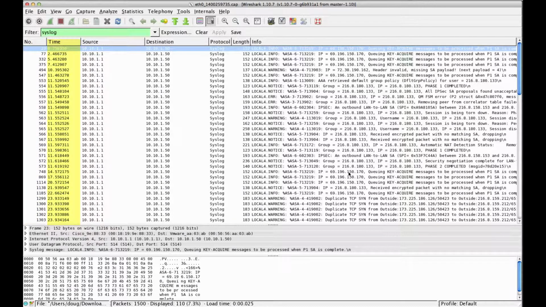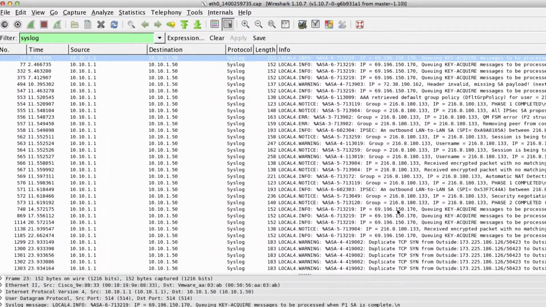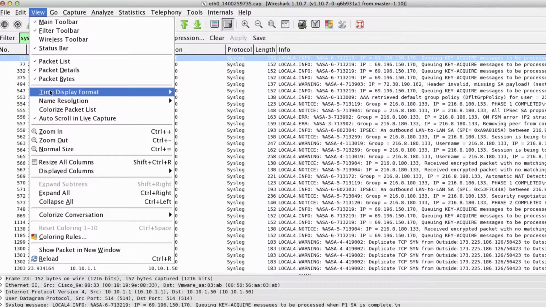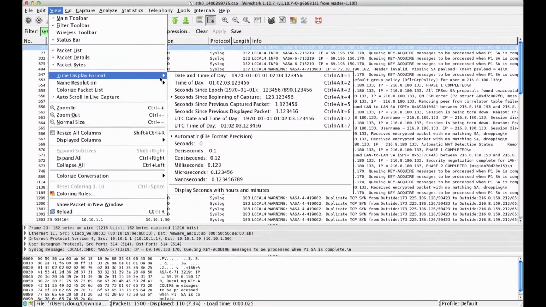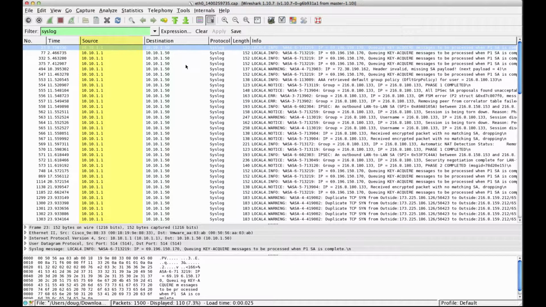Next up is the time column. This column displays the packet timestamp. Time display format can be changed on the View menu. In this case, we're looking at the time since the beginning of the capture. The source column shows the source address where the packet comes from, and the destination column shows the address the packet is going to. The protocol column shows the protocol name.